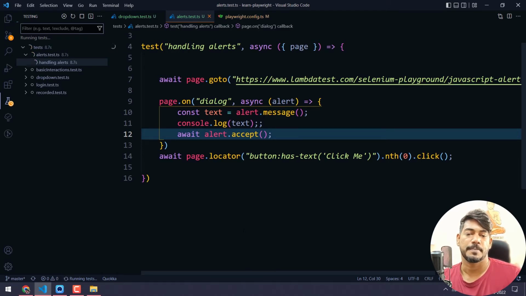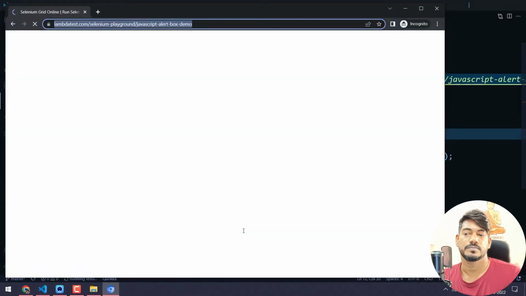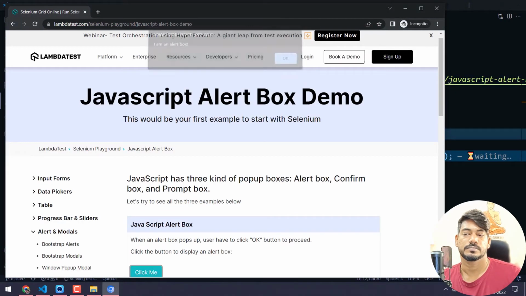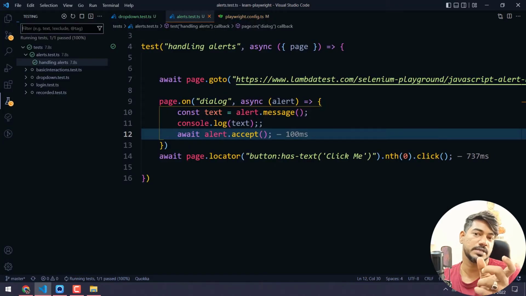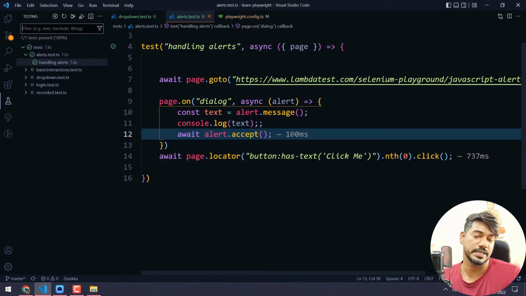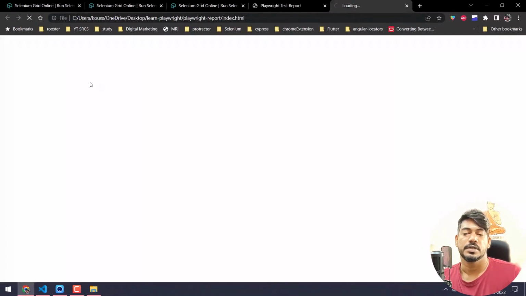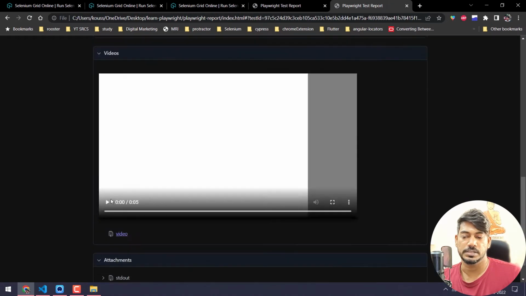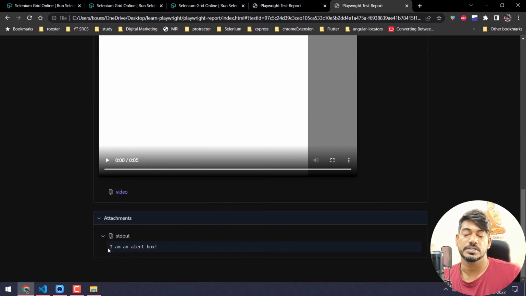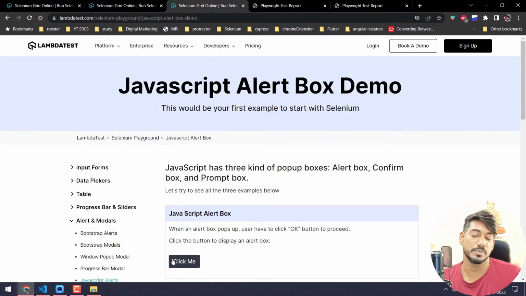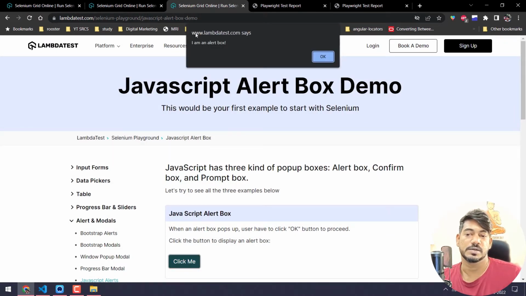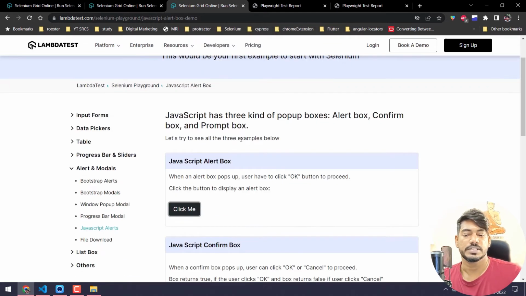Let's see. Okay, so this time you might have seen that alert. It took around 100 milliseconds to accept it. And if I go to the reporter once again, to the handling alert, the standard output, here you can see I'm in alert box. So whatever the message is in the alert box, we can read with the help of the function called message. And by the way, it says www.lambdatest.com says, that is specific to the browser. We cannot get that particular value.